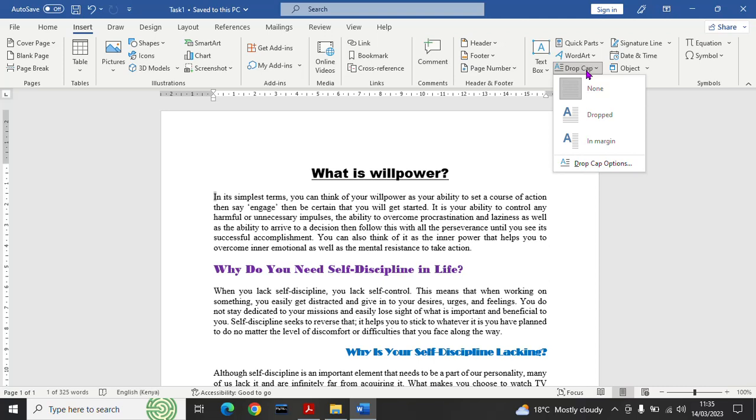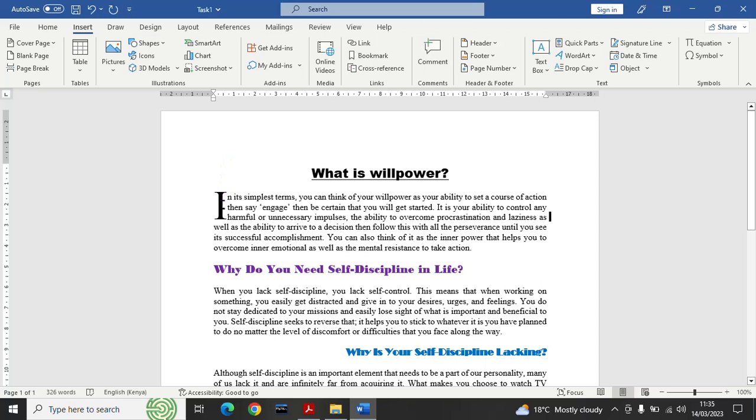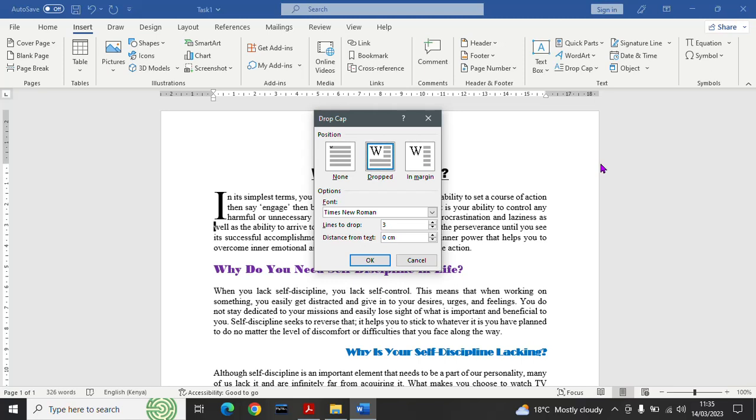Drop cap. You choose the first style. This one is good, where the first letter is big. So that's how you insert a drop cap, making the first initial letter large. If you come here to drop cap, we have so many options. You can go to drop cap options and see which ones you want. Like here, it has dropped on this letter. It has dropped on 3 lines.